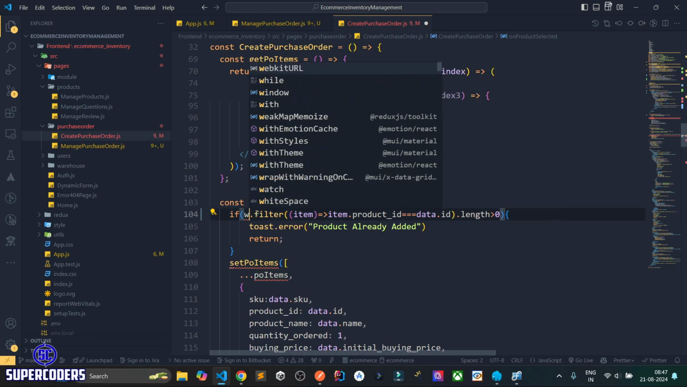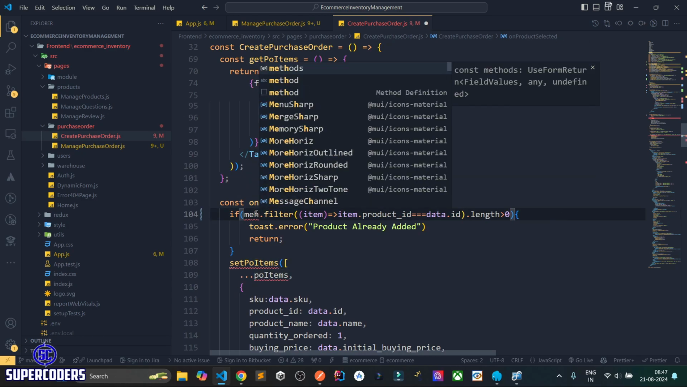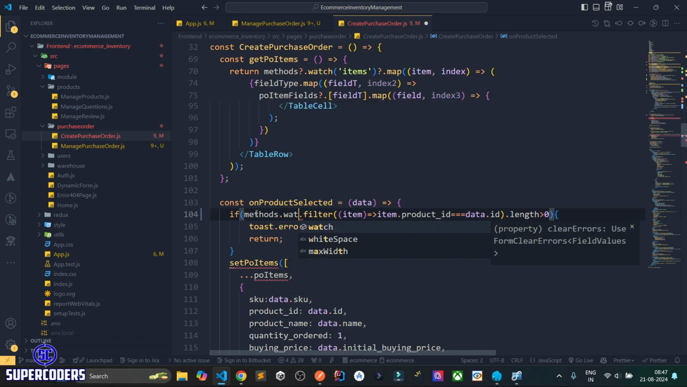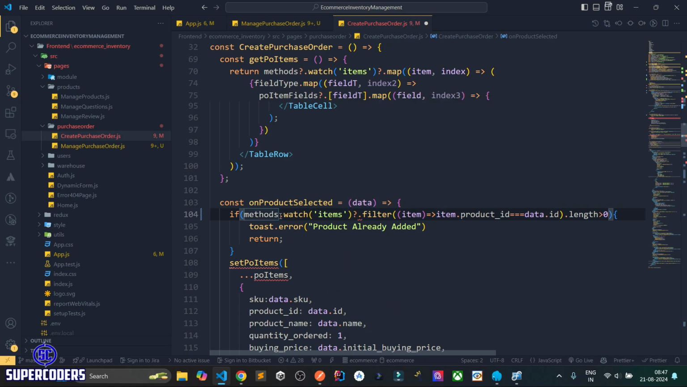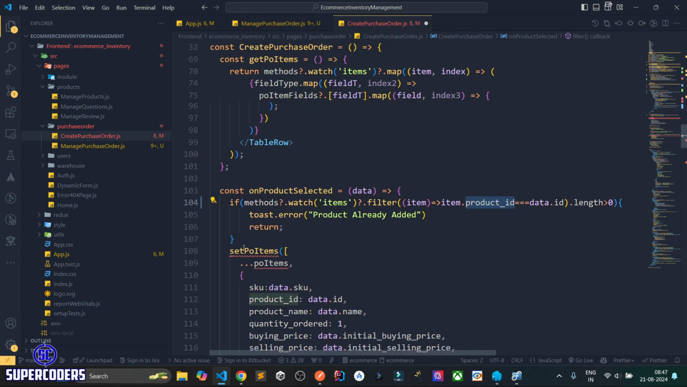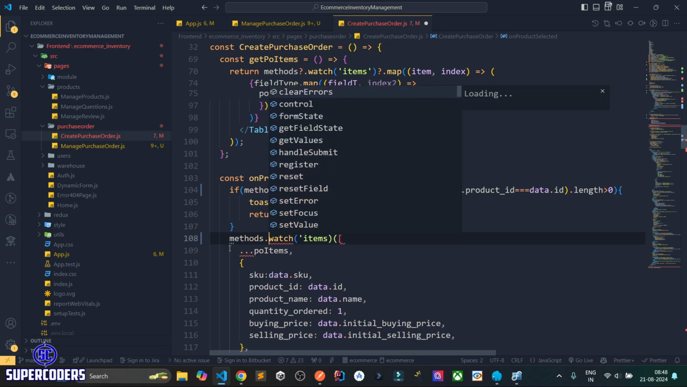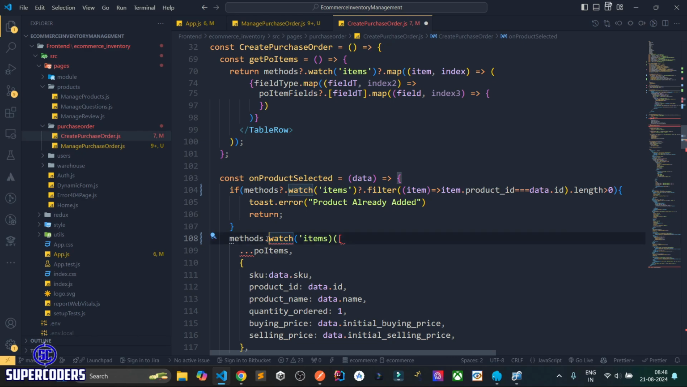Here we don't need, we need only methods dot watch items dot filter product ID exists or not. Change this also. Watch items, methods dot watch items, and here fetching the item again for copying it.